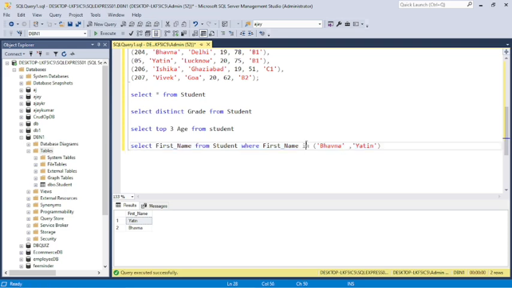Now we can also use NOT IN, if we want to fetch all the data which should not have these names in this table. Let's see, no Bhavana, no Yatin. You can see all the data without Bhavana and Yatin.